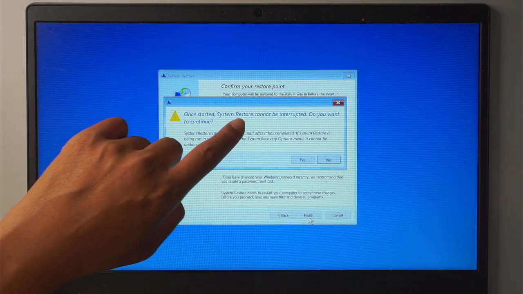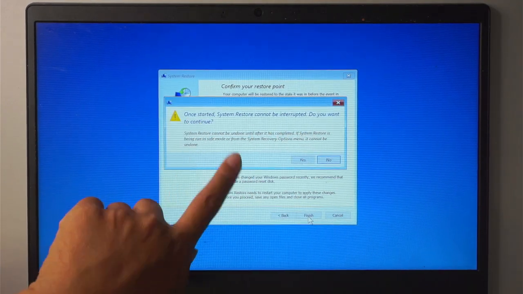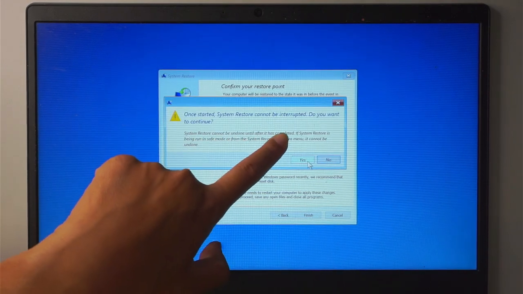Once started, system restore cannot be interrupted. Do you want to continue? Yes, I want to continue. System restore can be undone after it has completed.